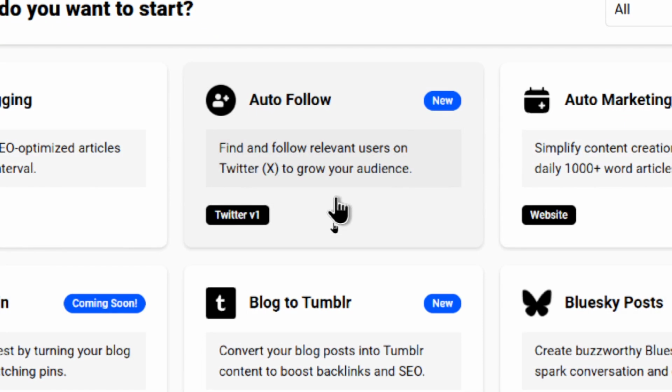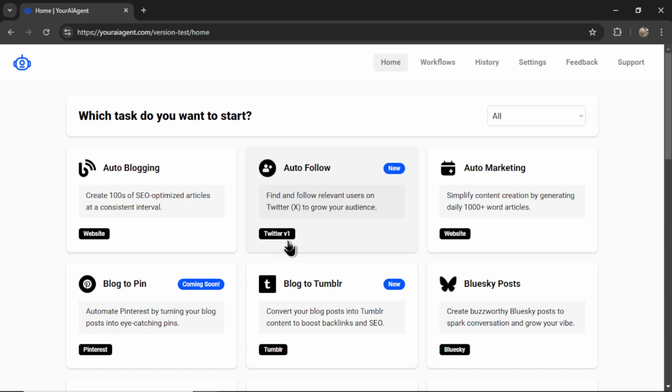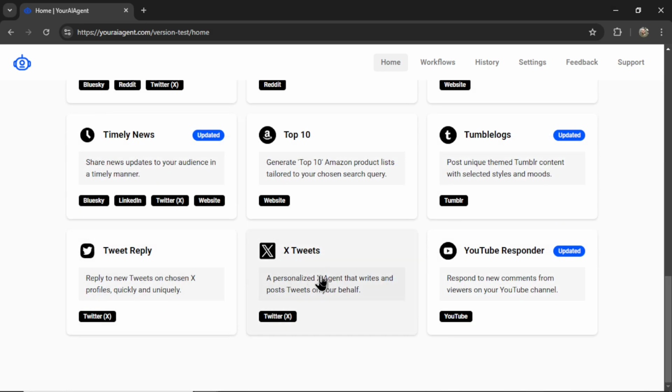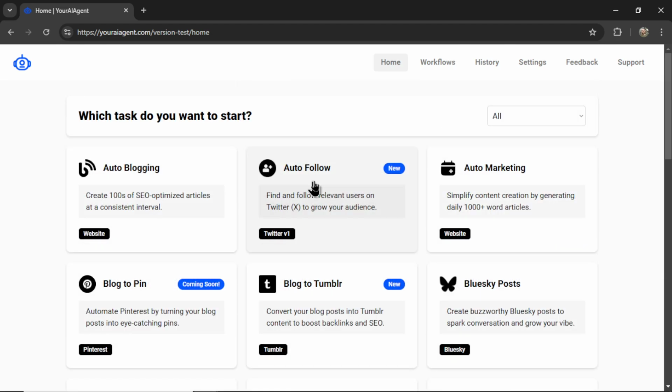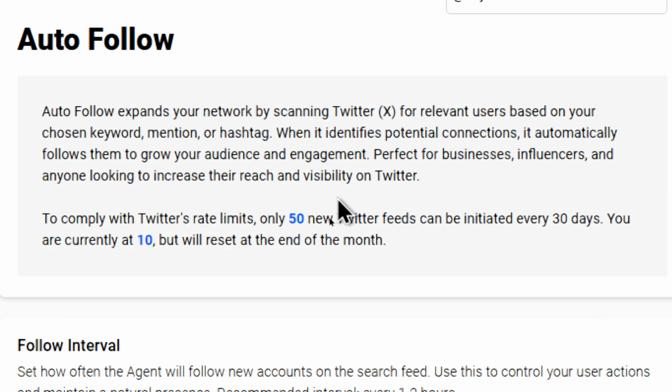Find and follow relevant users on Twitter to grow your audience. There's a little tag here that says Twitter version 1, and you'll see that the other AI agents for Twitter, like X Tweets and Tweet Reply, are the basic version 2. Let's click on this. Autofollow expands your network by scanning Twitter, also known as X, for relevant users based on your chosen keyword, mention, or hashtag. When it identifies potential connections, it automatically follows them to grow your audience and engagement. It's perfect for businesses, influencers, and anyone looking to increase their reach and visibility on Twitter.